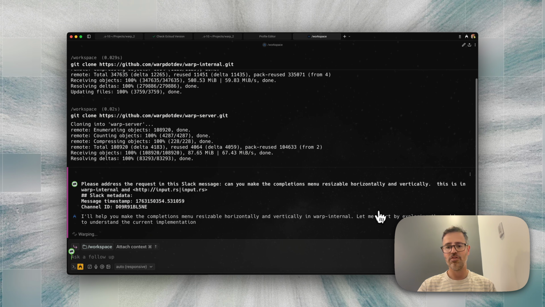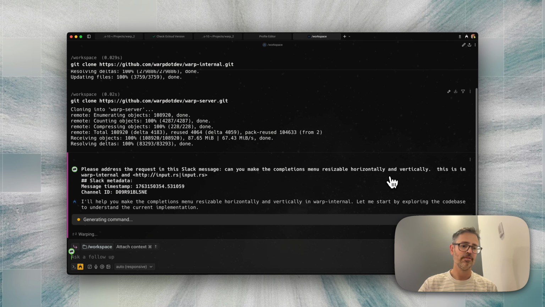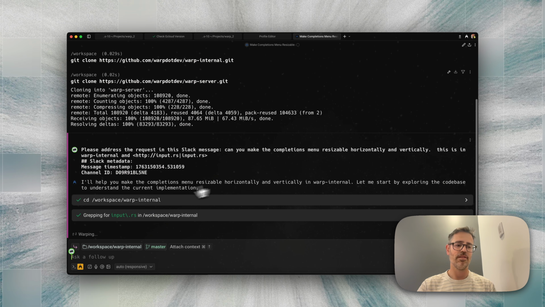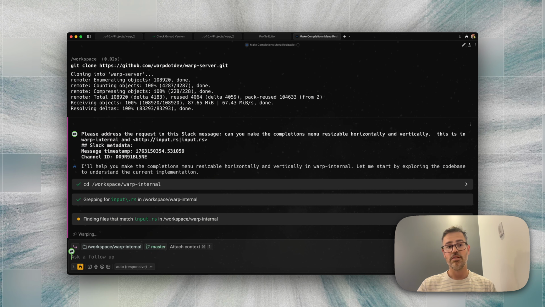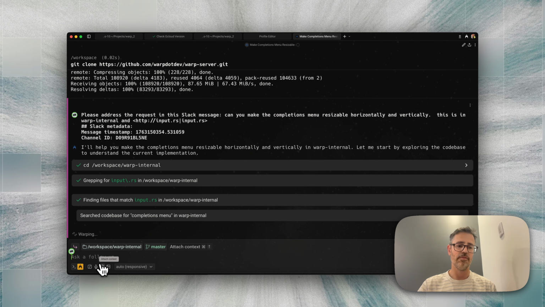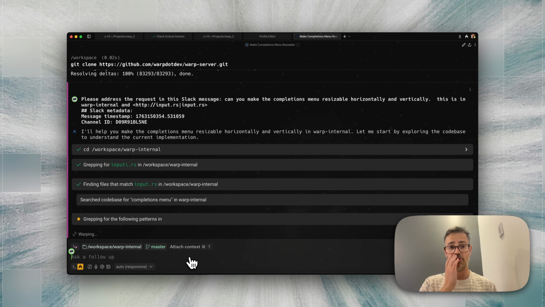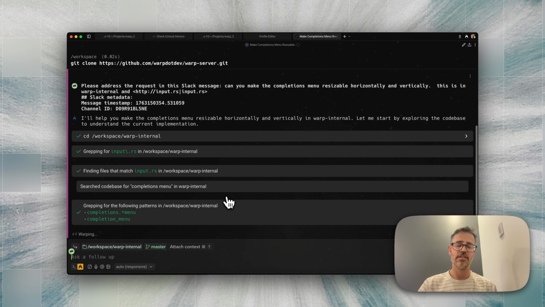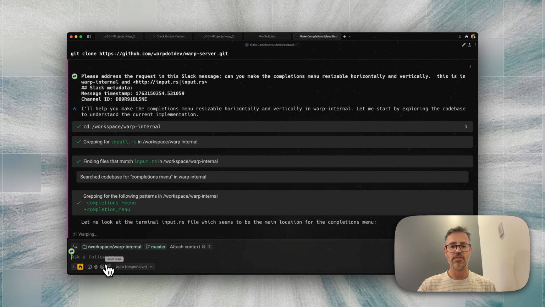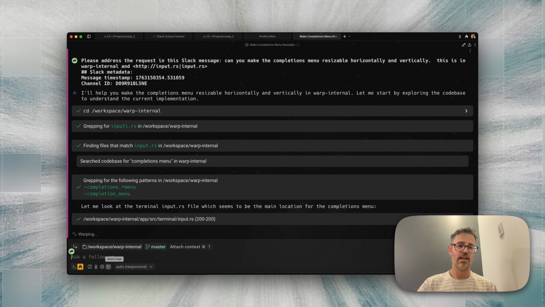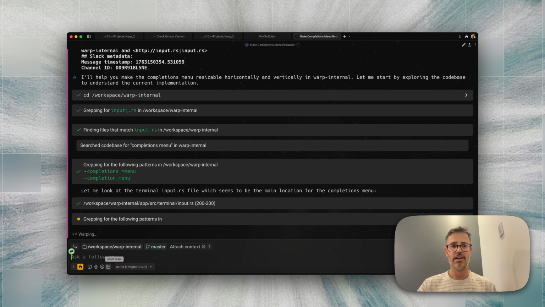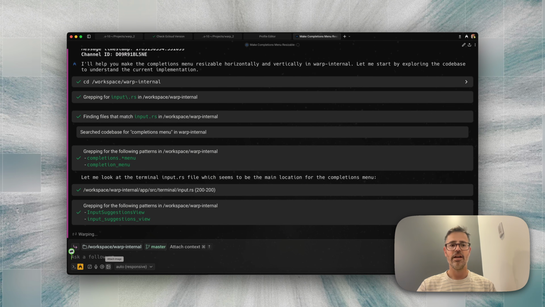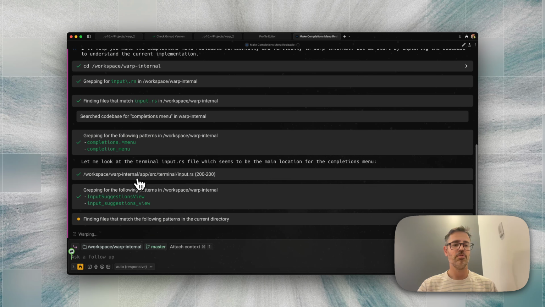I said, can you make the completions menu resizable horizontally and vertically? And what's really rad about this is that I can either just use this to trace what it's doing, or I can come in here, and this is on a remote machine that has a clean install of all of Warp's environment and code and everything. And I could ask it to redirect. I could say, actually, can you make me a plan? I could do anything that I could do locally. I can do in here on this remote machine.